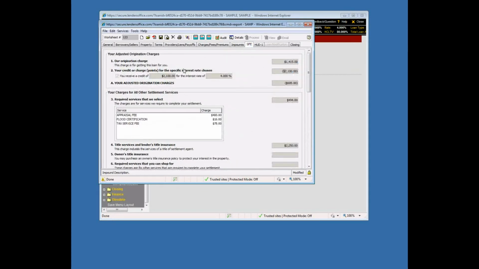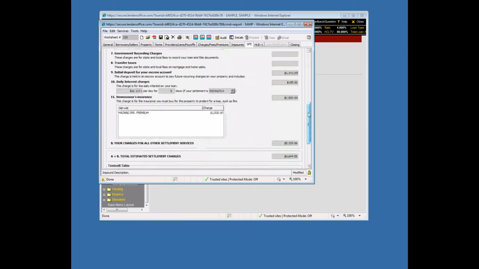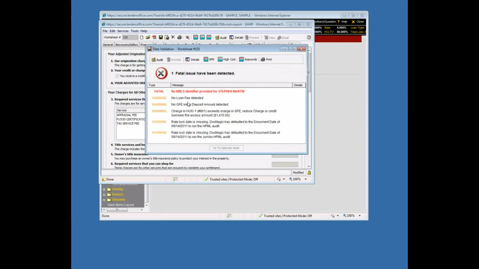Double check your GFE, make sure that it's being calculated correctly. Once we finish this, we can go ahead and click the audit to audit what our system is. As you can see, we have a few warnings and one fatal. One of the fatals is that there's no NMLS identifier provided for Stephen Martin.